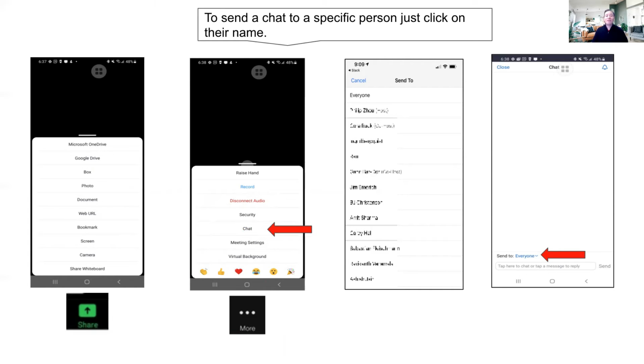Table Topics. During Table Topics, the Table Topics Master asks us to send them a private chat on who do you think was the best Table Topics participant. So you click on More, click on Chat, look at the participants, select the Table Topics Master's name, and you could send them your votes.